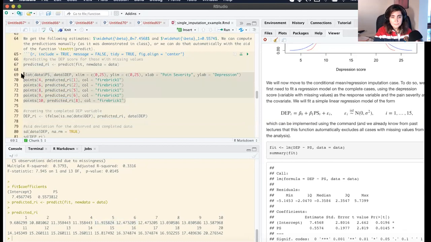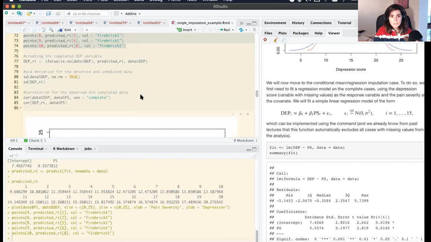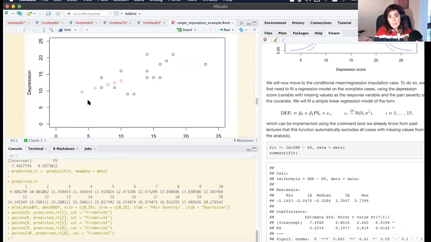And here, if I do this, this is the plot that we have. And as we have seen, whereas with mean imputation the imputed values fall on a horizontal line, here the imputed values fall on the regression line.